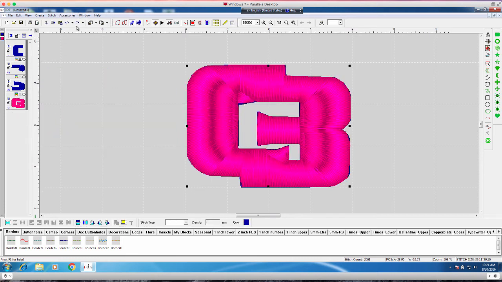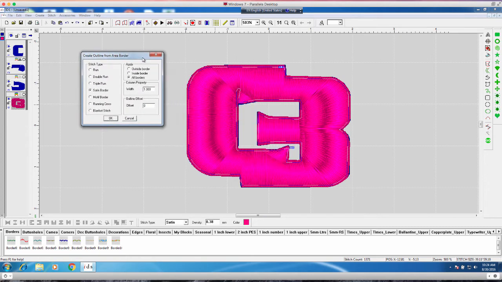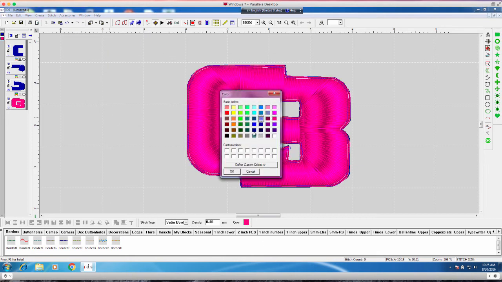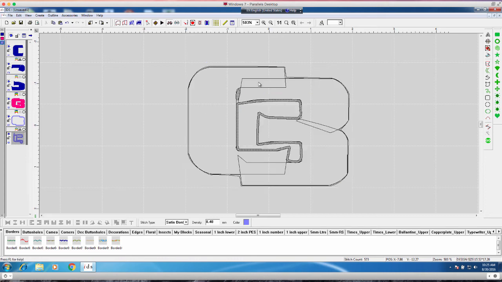So I'll just undo that, leave it on top there, right click on the area, right click again, Create Outline from Area Edges. I want to do all borders, and here I'll do a little bit of an offset. I'll do OK, and then let's change the color, and now I've got that outline here. I might want to change some things on the interior here. Not too happy with that.